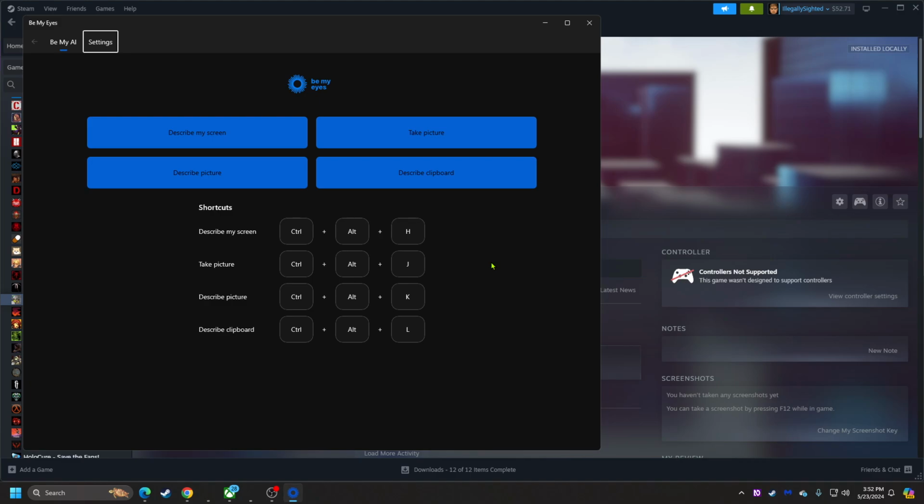So I'm there. Describe my screen. Shortcut: Control plus Alt plus H. Button. So Control Alt H. That will let you just basically take a screenshot of whatever you're looking at and describe it. Very handy. Especially, I could see this being very handy in games, but we'll get there in a minute.